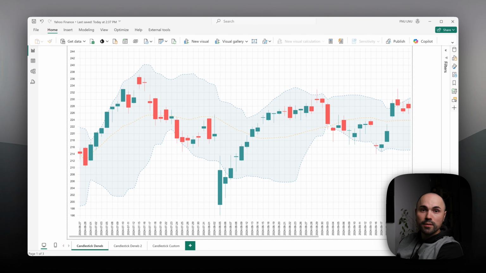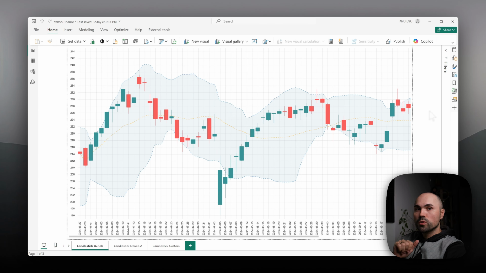This is the candlestick chart which we'll be building today. It's built using Deneb and Vega-Lite. Before we dive into this spec, you'll have to create a few measures that this chart works with. And the data is based on my previous video about Yahoo Finance. Let's first review the measures that you will need to create.